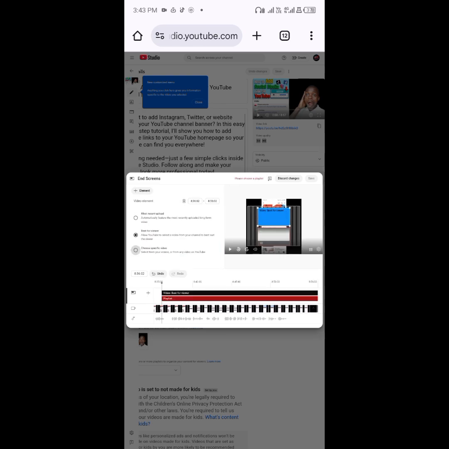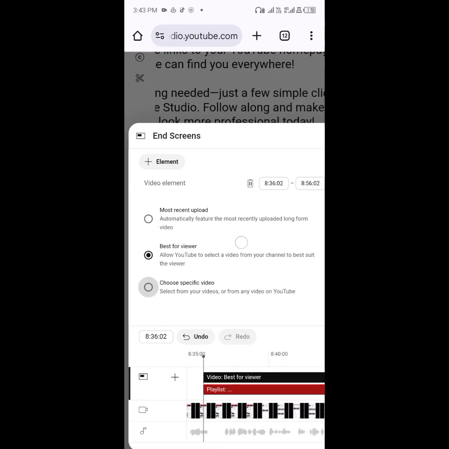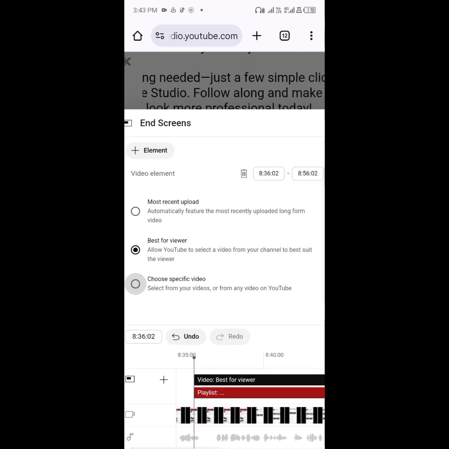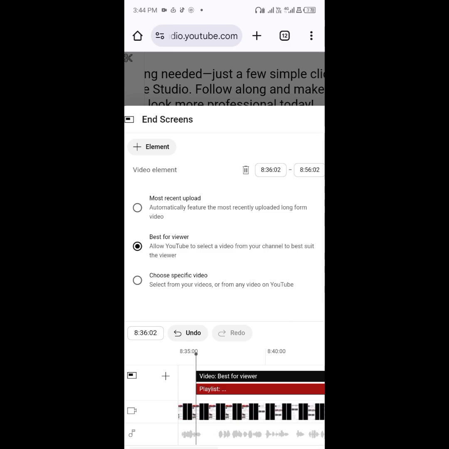Now I have to choose from my videos manually, or you can do it automatically. Here you can see the option that says allow YouTube to select a video from your channel to best suit the viewers. This is done automatically by YouTube. But the third option says choose specific videos, select your videos or any videos on YouTube. This one is done manually, not automatically. So for me, I'm going to choose a specific video for my end screen.